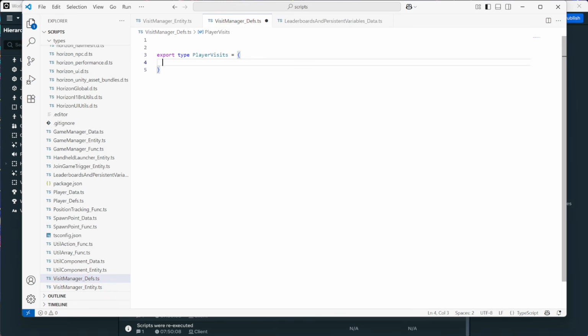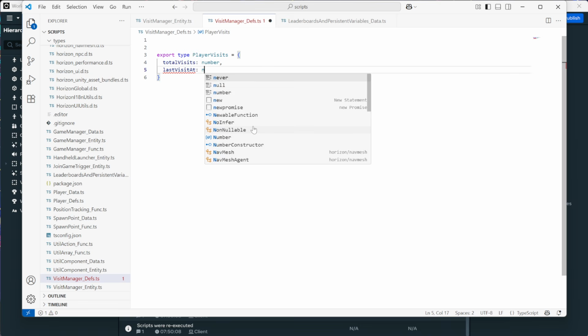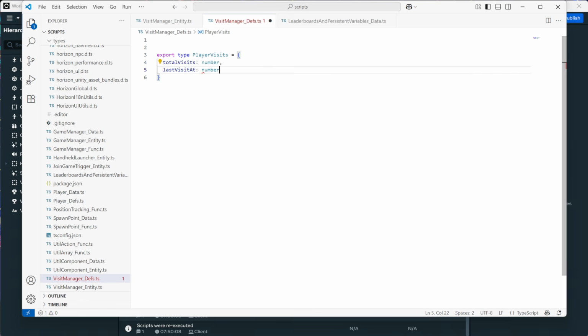So now we're saying this type is a JSON object with values inside of it, and the values are going to be totalVisits, colon, number, comma, and then we'll have lastVisitAt, which will also be a number. And so we've got two things stored inside of this PlayerVisits. This is a really basic example.